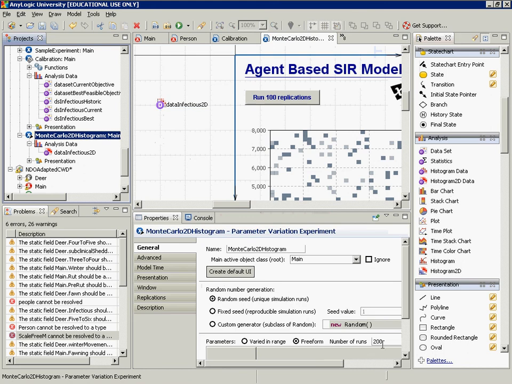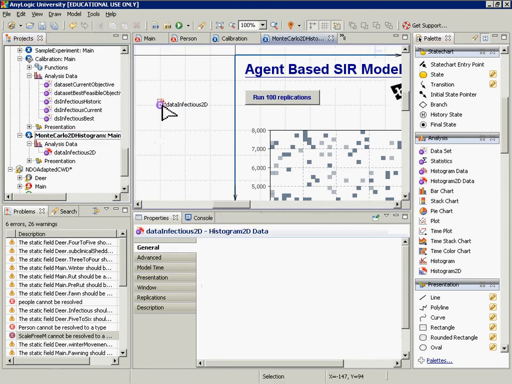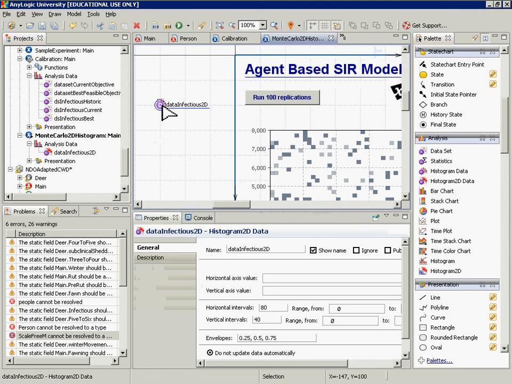This Monte Carlo 2D histogram experiment is unlike the other experiments we've dealt with. Its job in life is not just to run a single run of the model, where the main class comes into existence, disappears, and that's it. Instead, it's going to run many such runs. In this case, they're just different realizations with the same parameter values. In other cases, we may change parameter values. We're going to come to that probably later today.